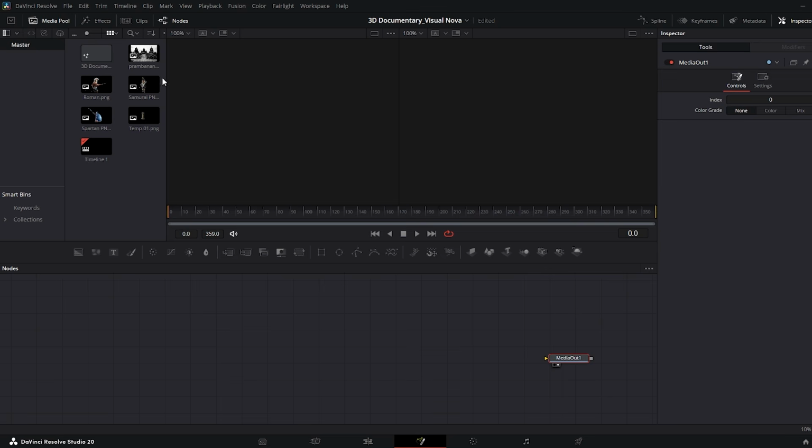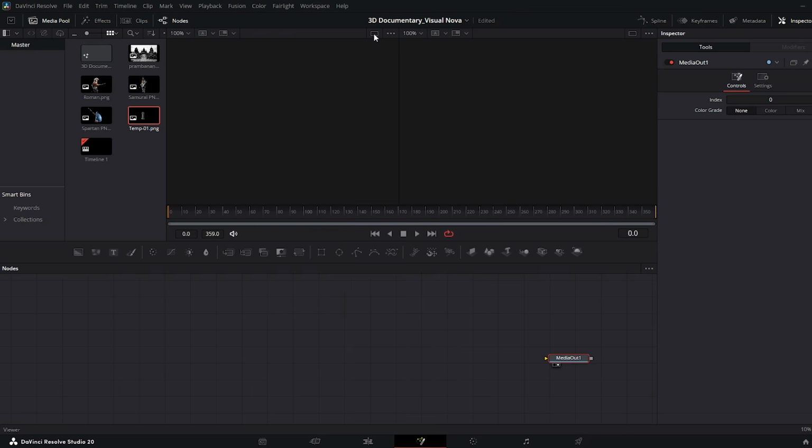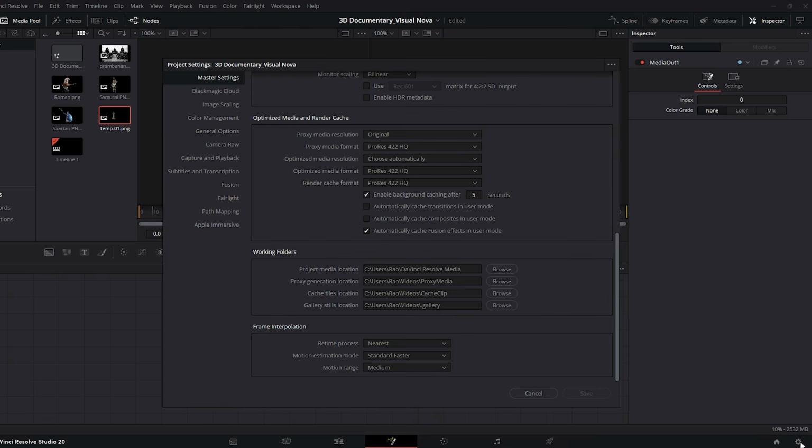First, open the Fusion panel. In the media pool we have some PNG images. We'll use these to create our 3D documentary style animation. Now go to the playback menu at the top. Open proxy handling and select Prefer Proxies. Here are 3 important settings that will keep your 3D workflow smooth and prevent system lag.